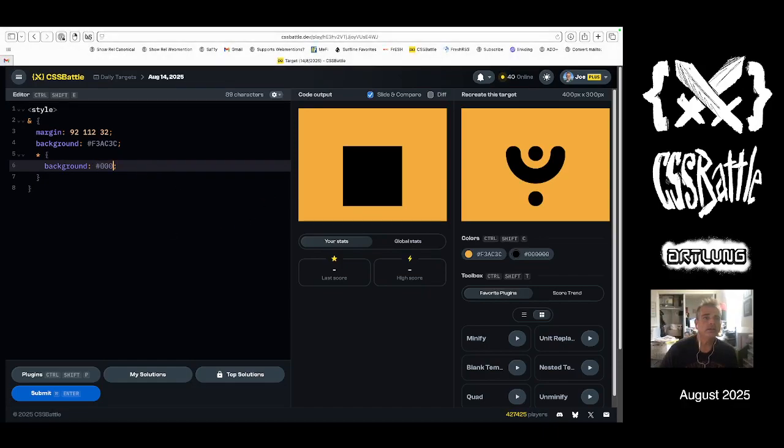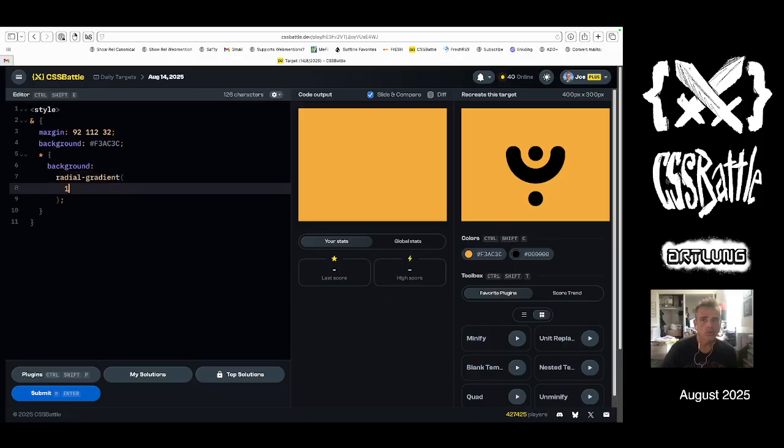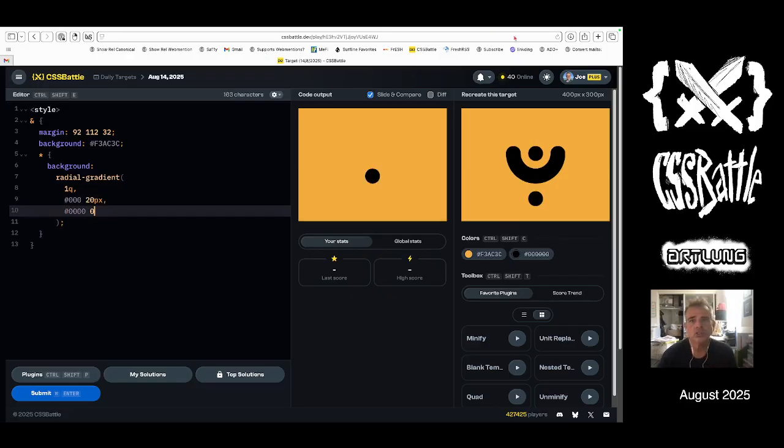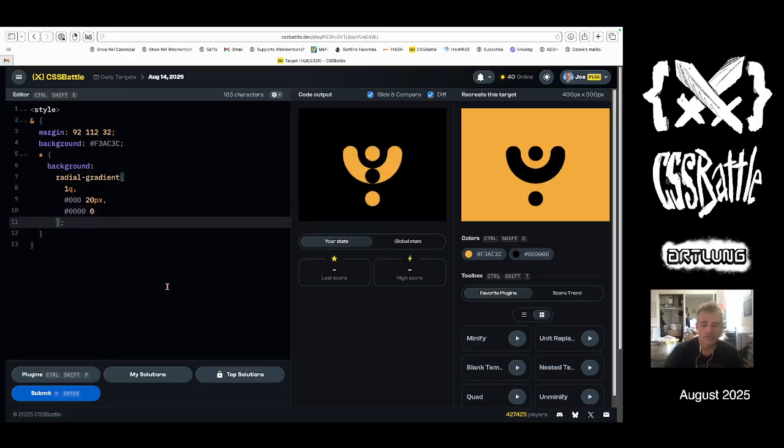Okay. Radial gradient, 1Q, transparent. So there's a circle. So we've got a few things here. What if we do 50%, 50%? Let's presume we've got one right in the middle, and it looks like that would work.